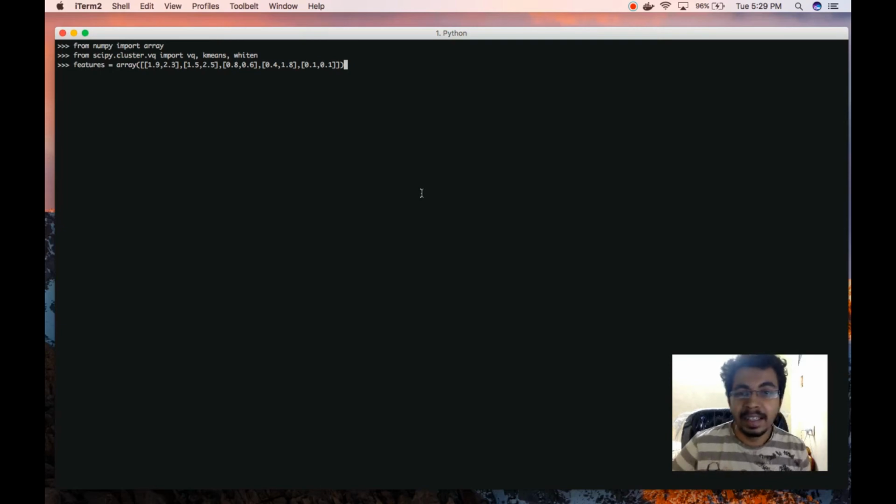Okay, I'll keep it really small. So this is what, 1, 2, 3, 4, 5. So it's a 5-dimensional array. So we've got our features. The next thing we'll do is whiten it.